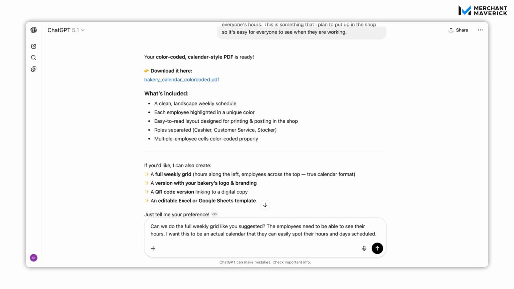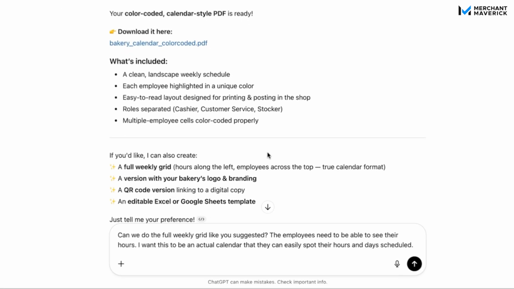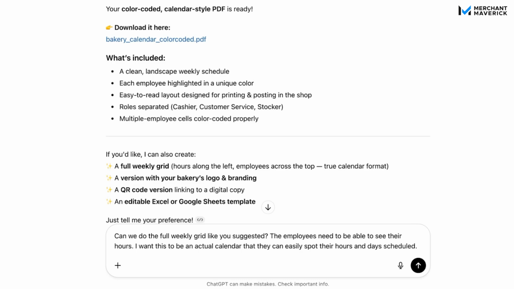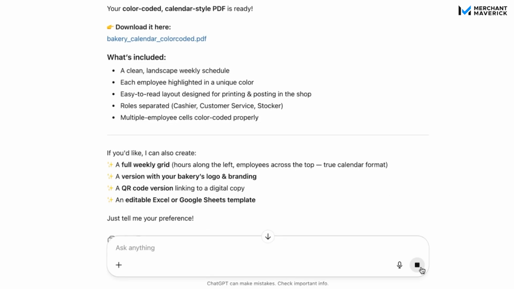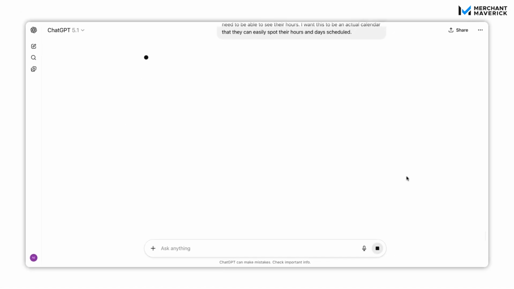So I came back into ChatGPT, and one of the first suggestions it had was to create a full weekly grid with hours along the left, employees across the top, and a true calendar format. And so I asked it, can we do the full weekly grid like you suggested? The employees need to be able to see their hours. I want this to be an actual calendar that they can easily spot their hours and days scheduled. So we're going to submit that, and see if this gives us more of what we want.